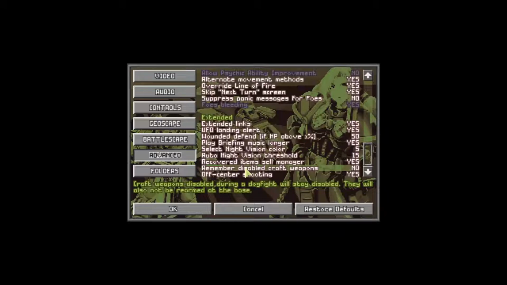Remember, disable crafts or weapons. The reason I have this off is in case I disable a weapon and forget to re-enable it, but you can turn that on if you want. Recover item sell manager. This basically makes it so it remembers how many of something you sold last time after a battle. There's a little menu that's basically the sell menu in your base.